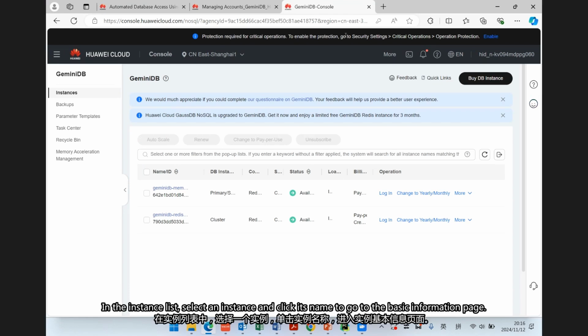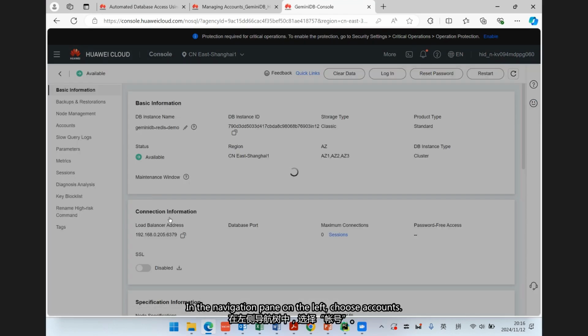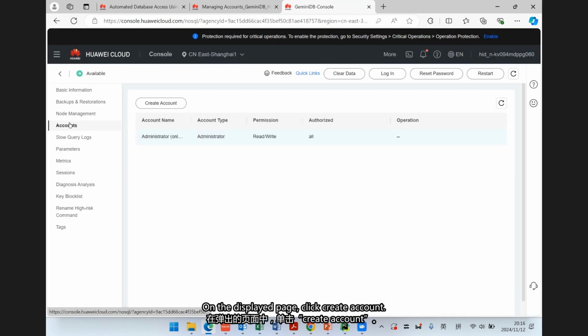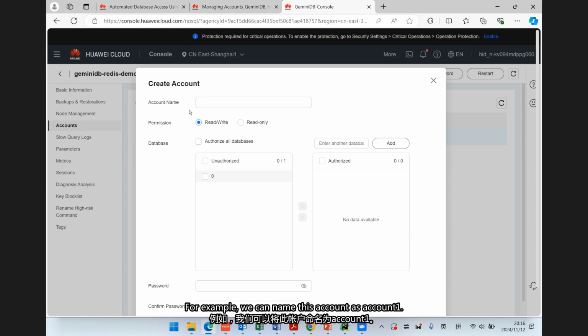In the instance list, select an instance and click its name to go to the basic information page. In the navigation pane on the left, choose Accounts. On the displayed page, click Create Account. For example, we can name this account as Account 1.